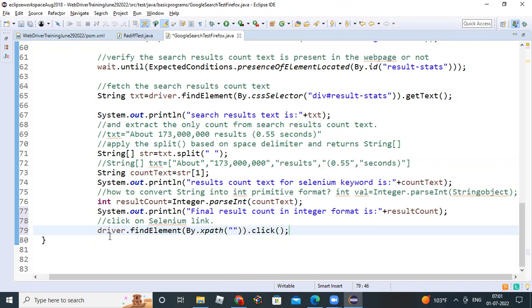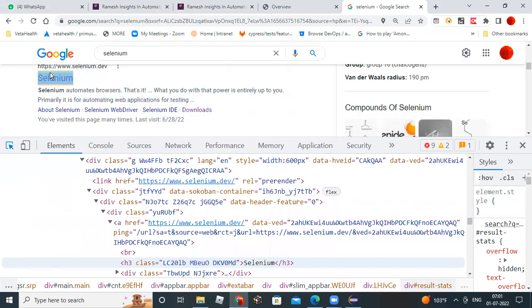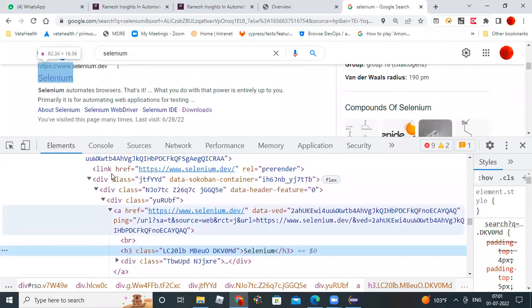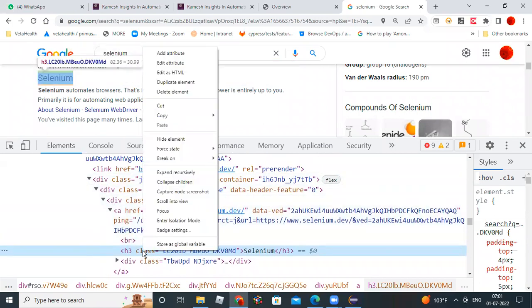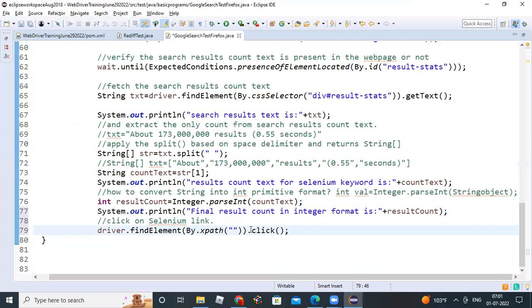So there are so many ways. I can write the H3 Selenium, but I can write from here. Relative XPath also you can write. Otherwise, you can right click, copy XPath. See, copy XPath. This also you can use. If you don't want to write, but it is a very big one, right? Very big one. So much big.